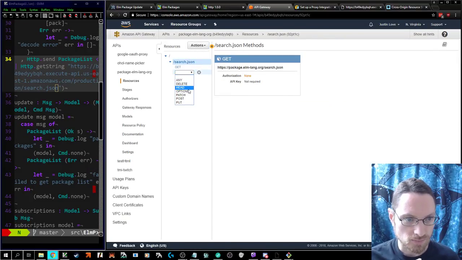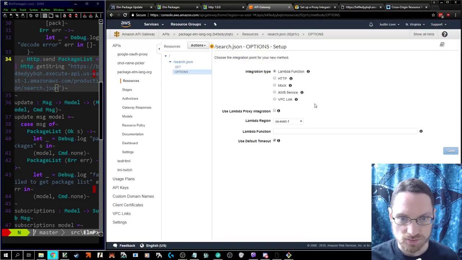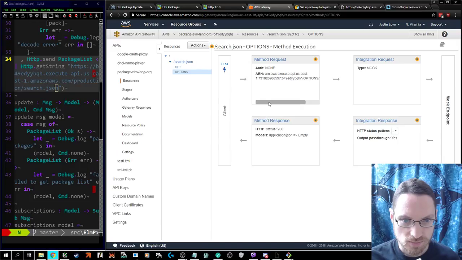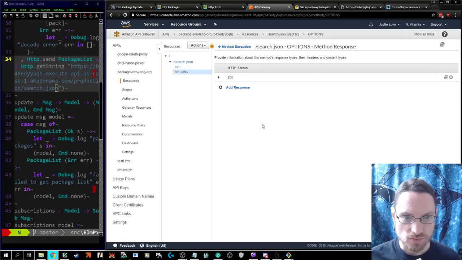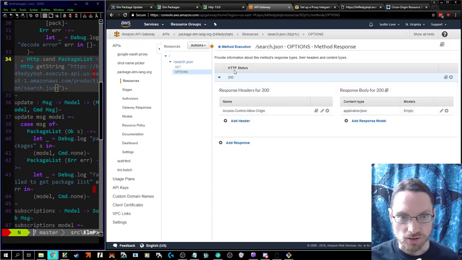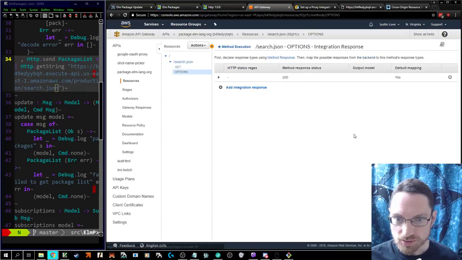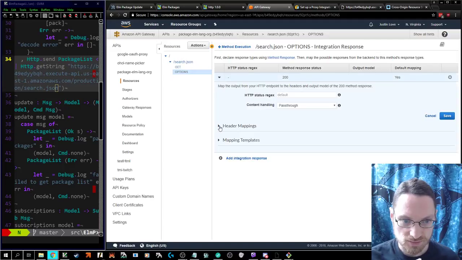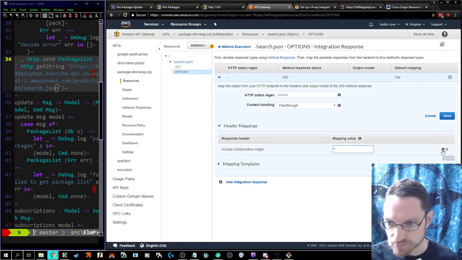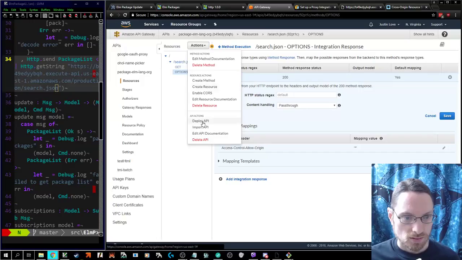And then we also have to create method options. Is it a mock, I think? So we go to here, add header, access control allow origin, integration response, header mappings. All right.